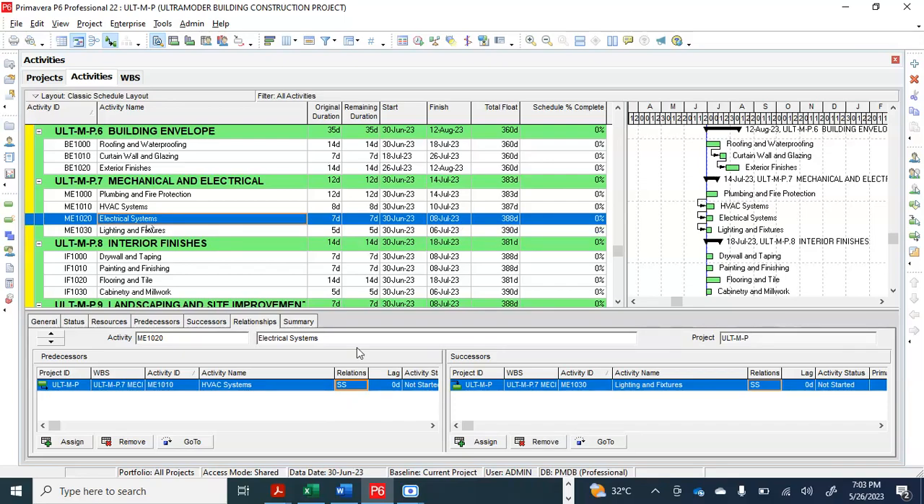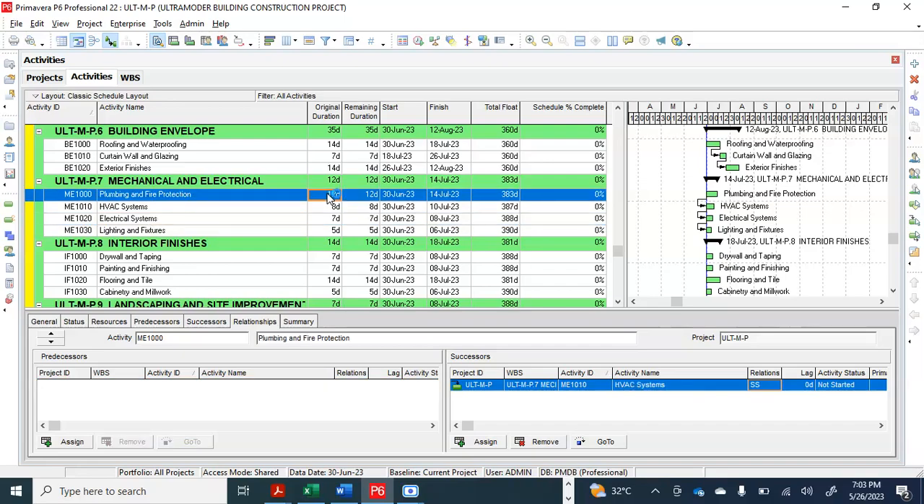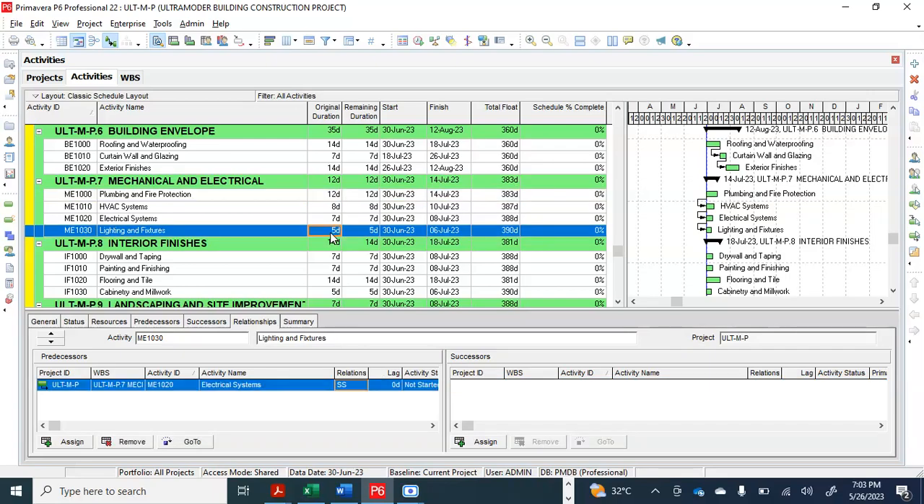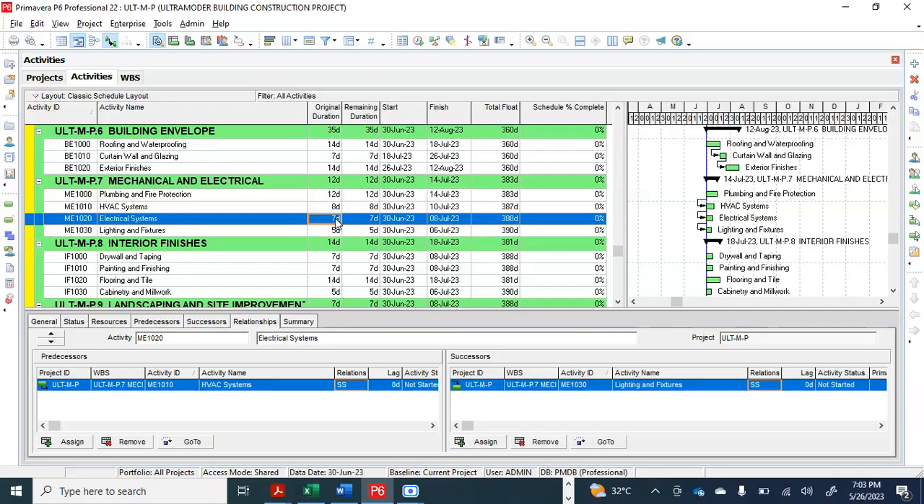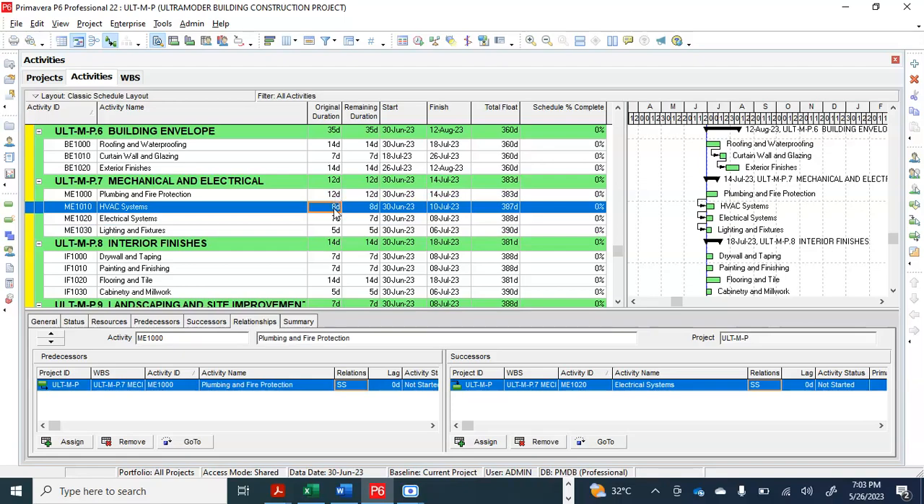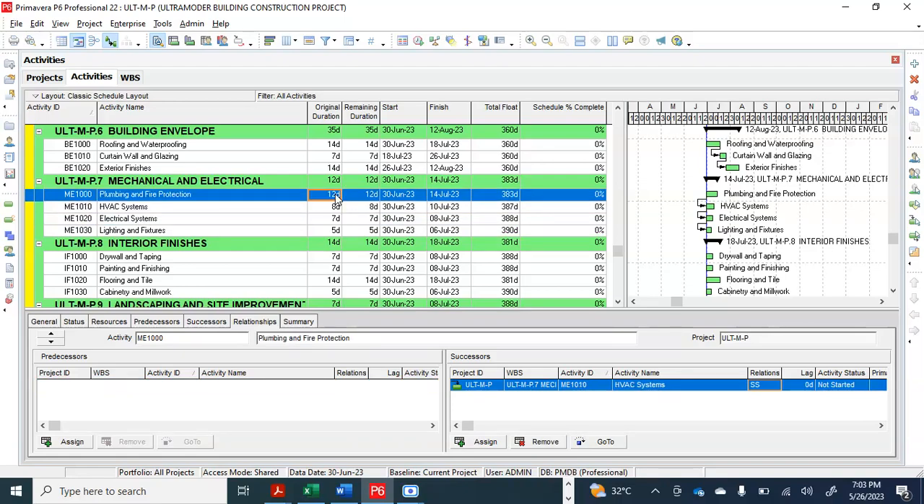And take notes, because this number one activity, plumbing and fire protection, is 12 days. Plumbing and fire protection will still continue while other activities will finish because of the duration limits. Lighting and fixtures will finish first because it's at 5 days. Then the electrical system will follow because it's at 7 days. However, they are all starting together. Then the HVAC system will finish, while plumbing and fire protection will still continue because of the duration attached to it. Do we understand?